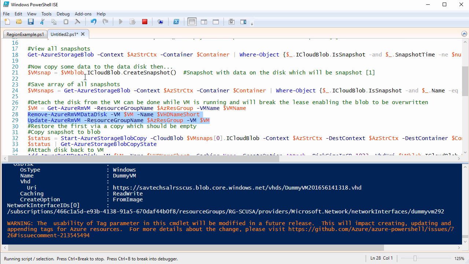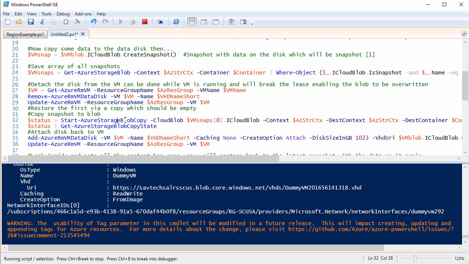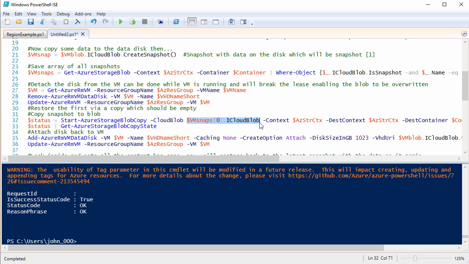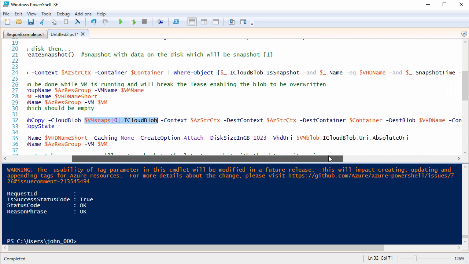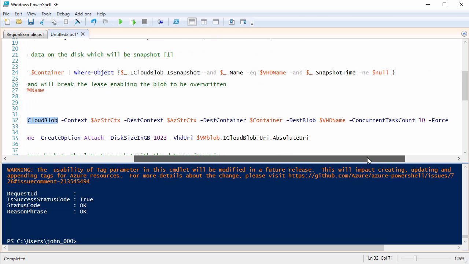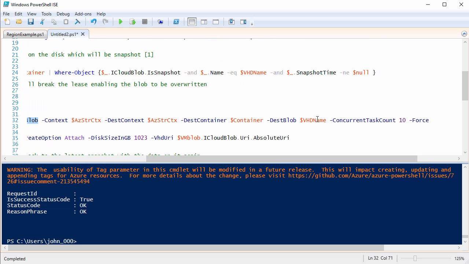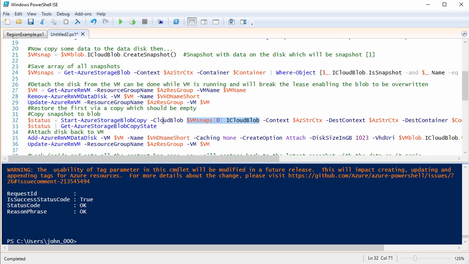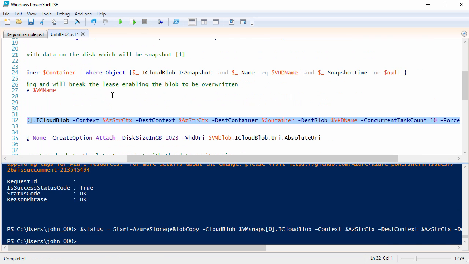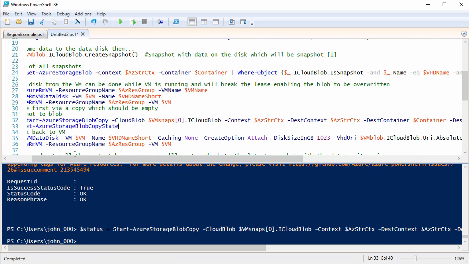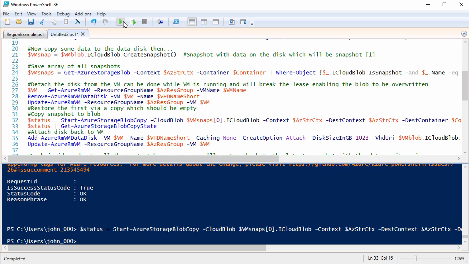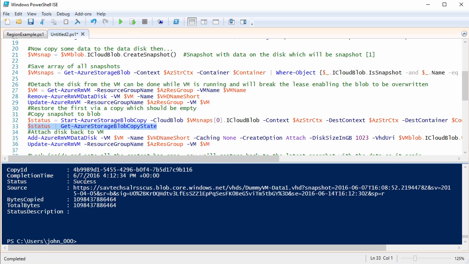So now I've done that, I'm going to use a server-side asynchronous copy. What I'm copying is the first snapshot, the empty one, the blob, and I'm copying it so I have context. It's the same storage account, so I can use the same context. It's the same container, and I'm copying it into the name of my original VHD. So I'll trigger that command. And I want to look at the status of that copy, and it's super fast. If I look at the status, it's completed already.